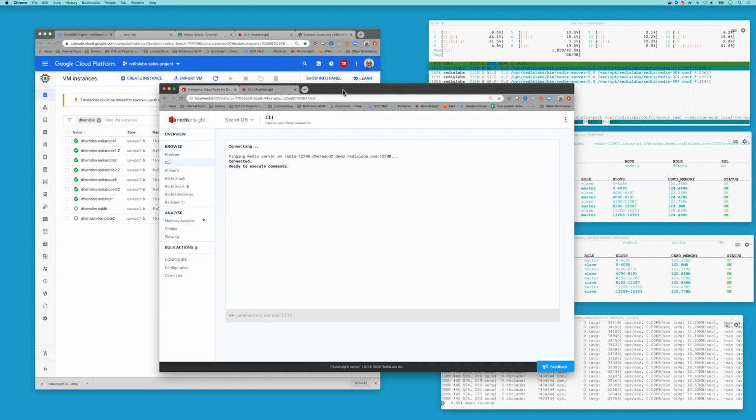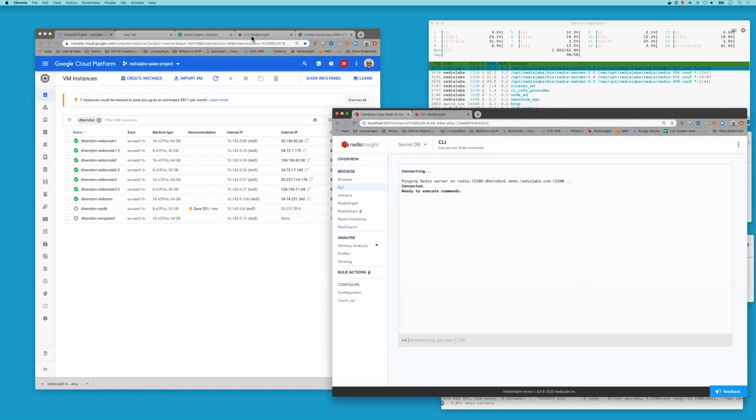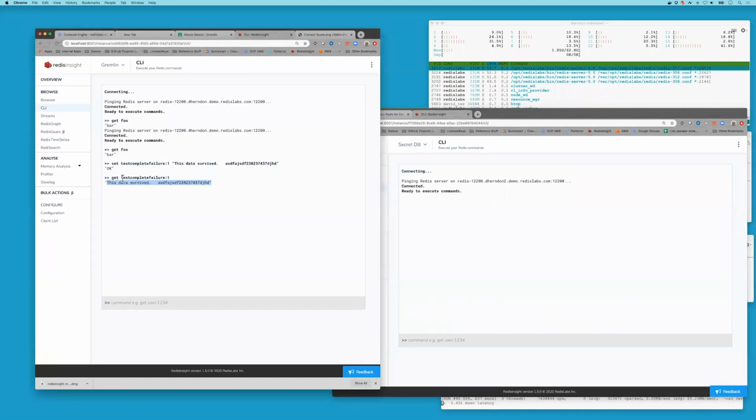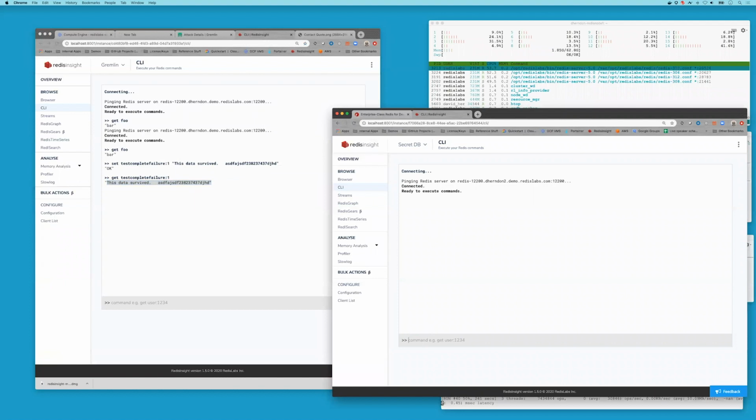So let's see. Anybody remember what I used? Get test complete failure. Okay. Value 1, I think it was. This data survived. And there's my gibberish in there, so you know I'm not pulling a funny one over on you. Okay, so that is how we would use Redis in an active scenario.